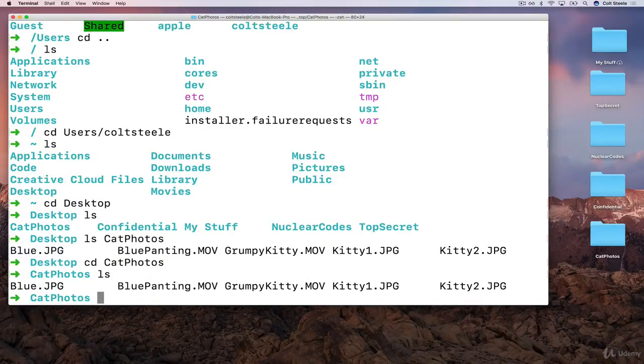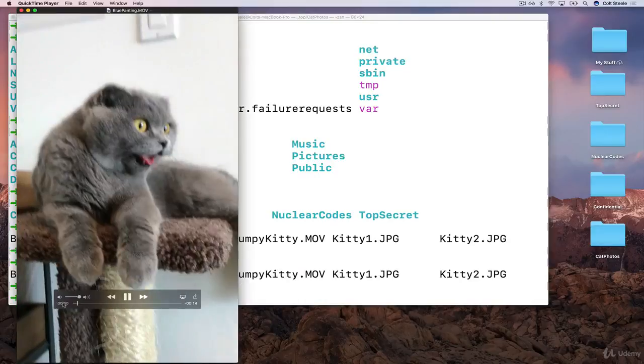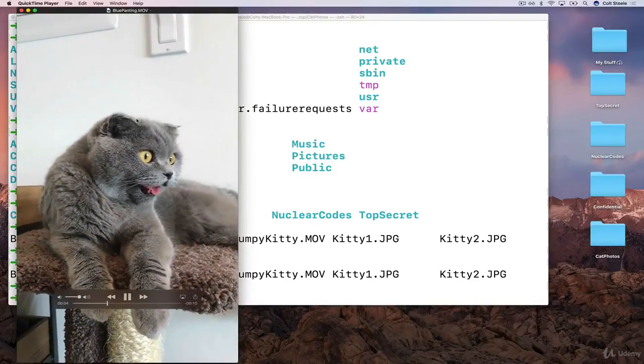But if you're just trying to figure out where a file is, you may not want to change all the way into the directory. You can just use ls from anywhere. And since we're here, let's take a look at one of these. Let's do this video, bluepanting.mov. So this is a command that I'm not really teaching in this lecture, but I'm just going to add it in here. So if we use open and then a file name, it will open the file for us. And here's my cat Blue panting really hard after playing with her toy.